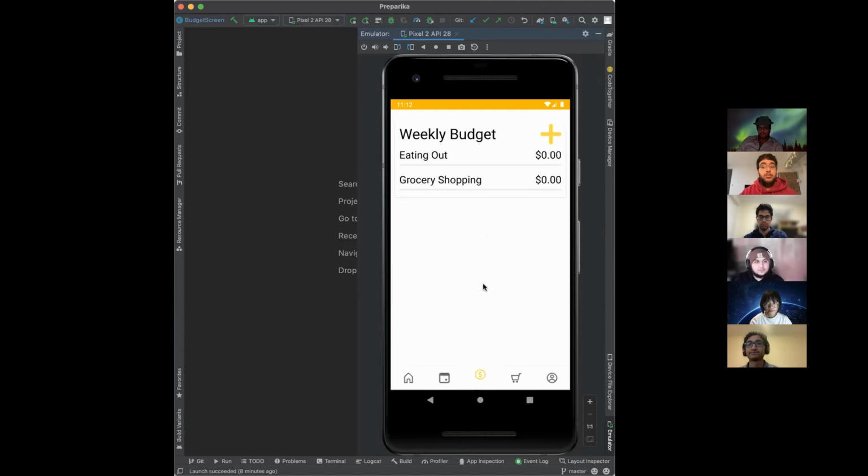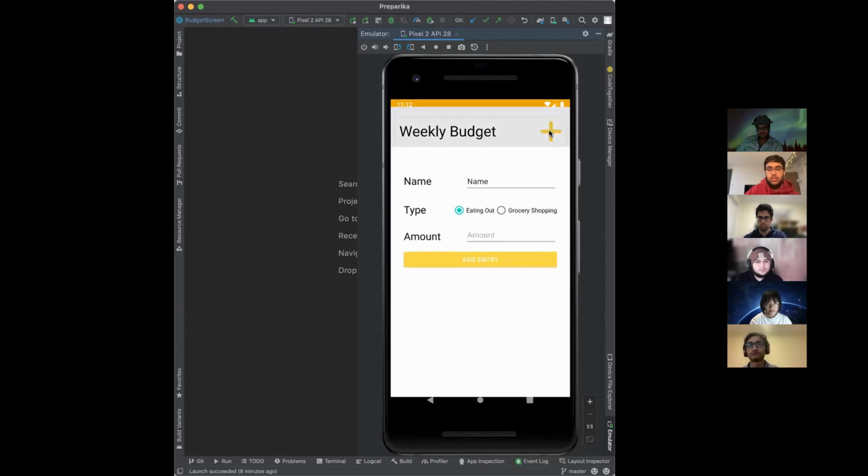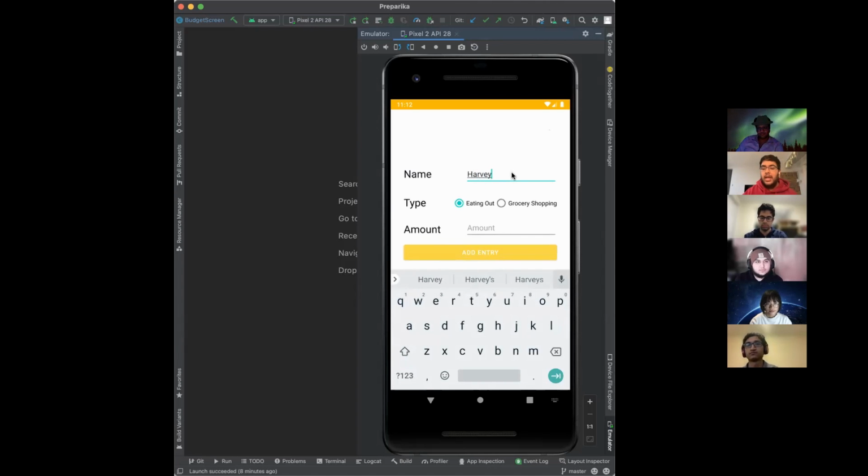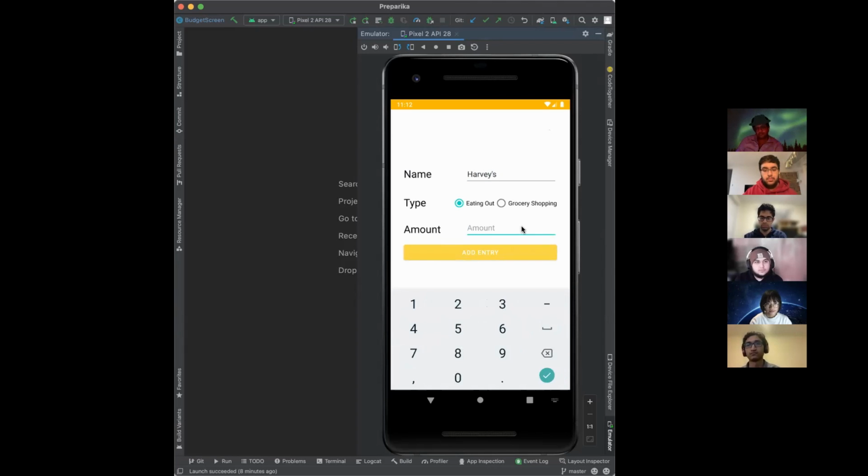This big budget screen is meant to track how much you spend on eating out versus grocery spending. As you can see here, we have a visual indicator to tell you how much you spent of your daily budget or weekly budget. We'll talk about that more in the settings. Let's go ahead and add a budget item here. So I just had Harvey's for dinner. So let's put in Harvey's. And I spent about $18 on that meal.